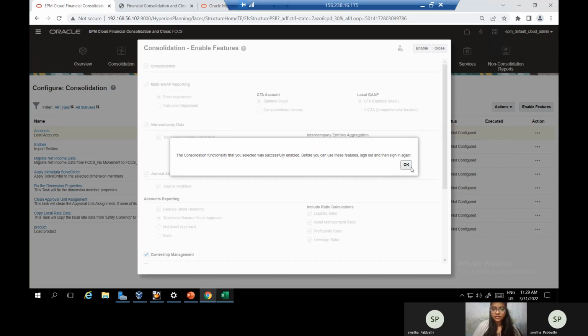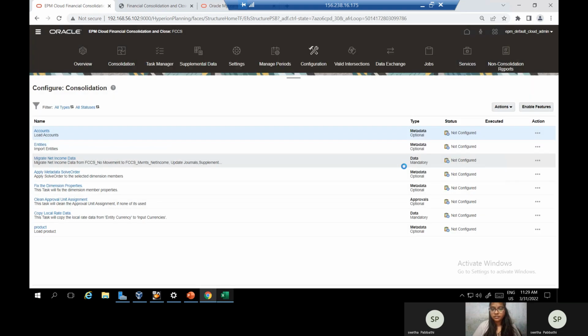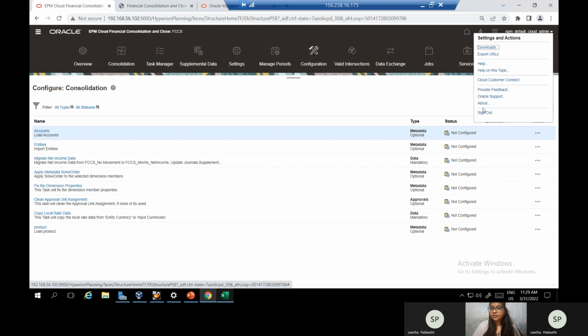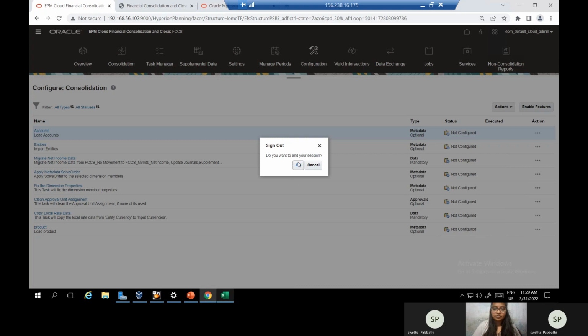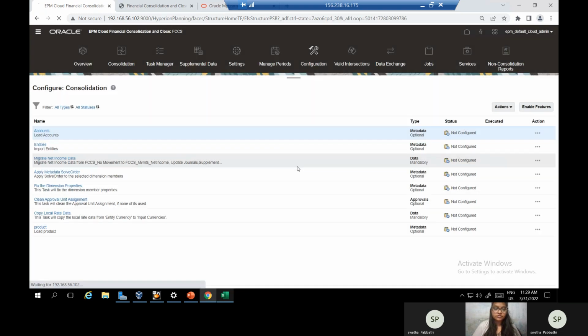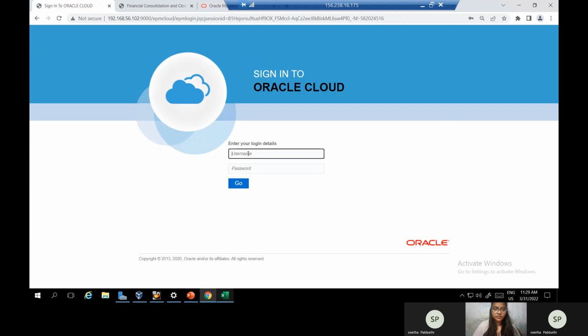Here the features are enabled now. We have to log out and log in again to see if our features are enabled in our application or not. I'm signing out. And I'm signing in again.